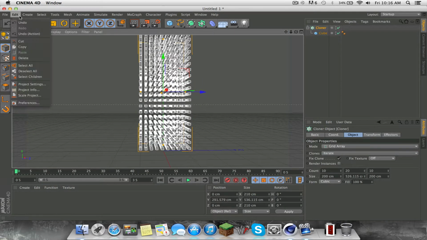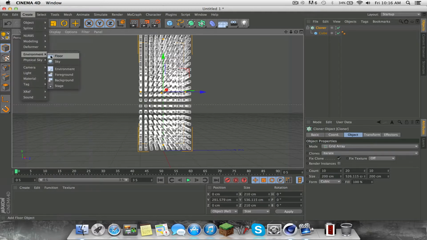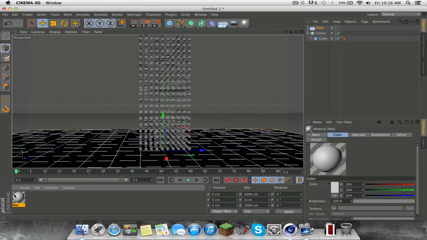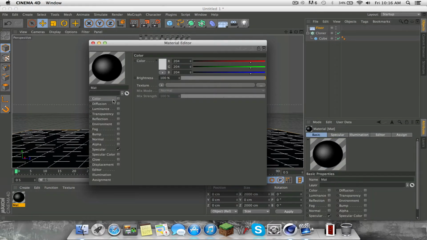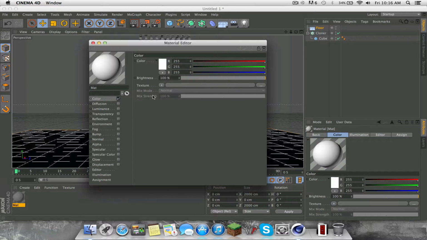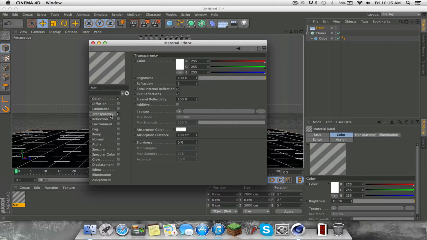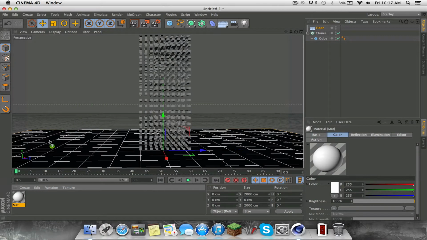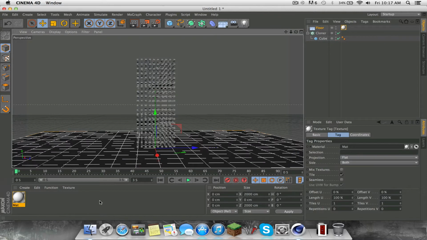And speaking of that, let's go to create, go to environment, and make a floor for ourselves. And let's just add a simple material to that. Let's just make it white. And a cool thing you can do is add, not transparency, but reflection, and bring that down to about 15%, somewhere around there. And let's just add that to the floor there.